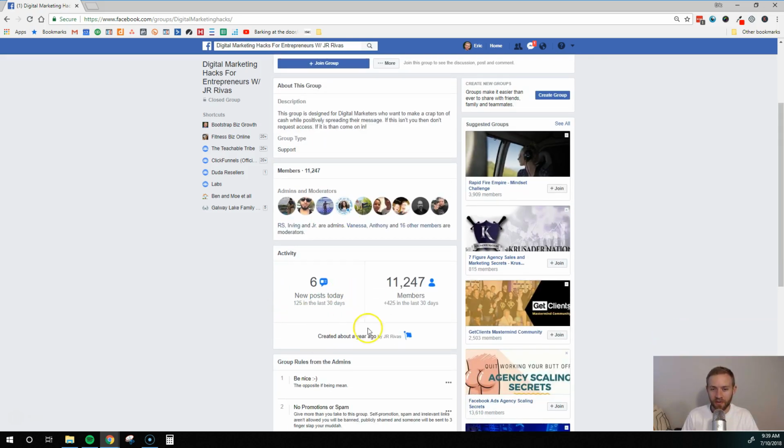But at the same time, you have to weigh the pros and cons. And the con is there's only 6 posts in here today. So there's not as much activity, but you can leave a bigger impact in a group of this size.